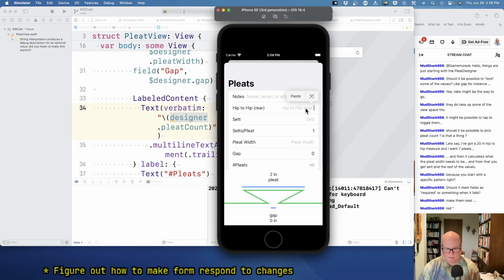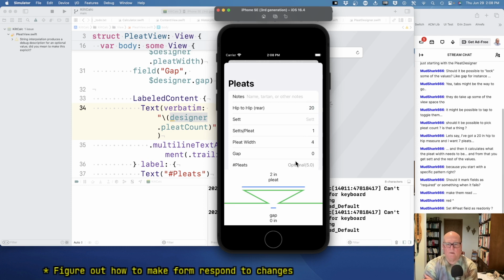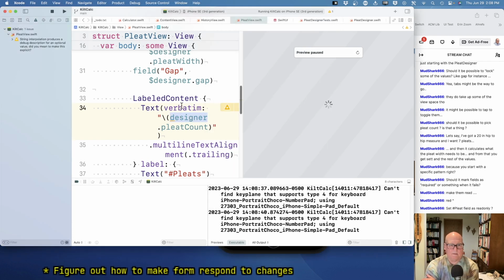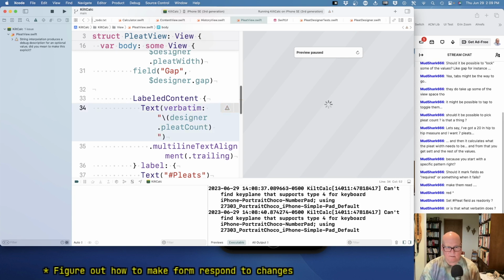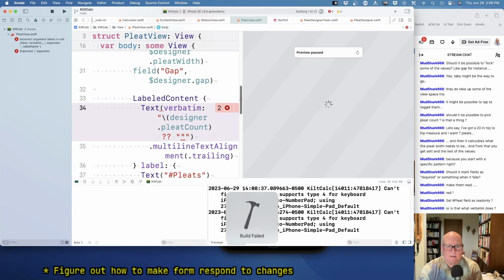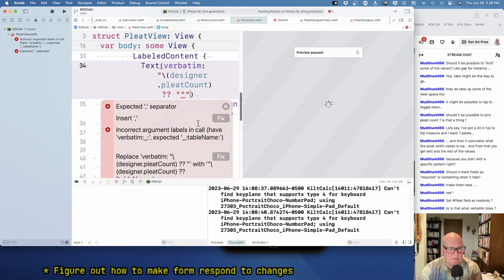This is 20. This is 4. Right. I don't know if I can make this work. If designer.pleat count is nil, I guess that's okay. I don't think that built, right? Because it's already converted it into a string.